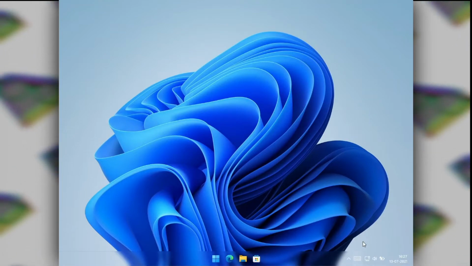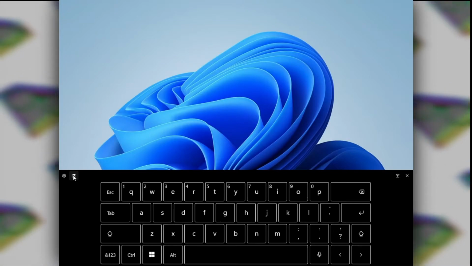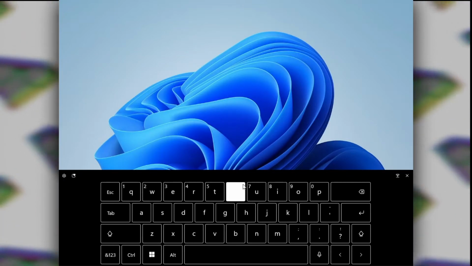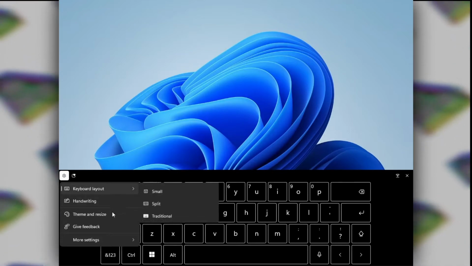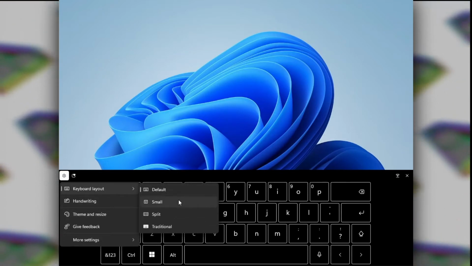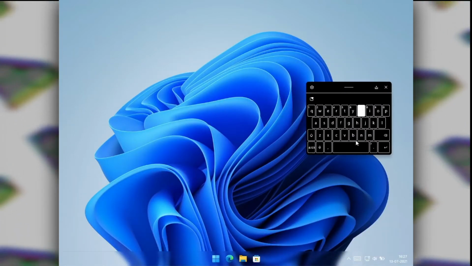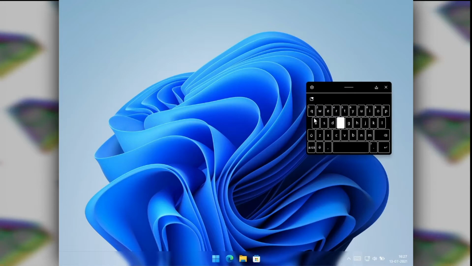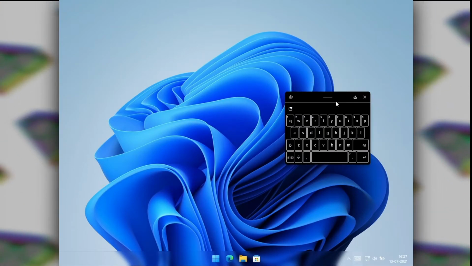Okay, now for the next trick, I'm going to show you how you can get that floating keyboard on Windows 11. All you have to do is bring up the touch keyboard, click on settings on the top left, go to keyboard layout and click on small. So as you can see, the small keyboard pops up and it looks pretty awesome. You can even resize it. I don't know if you can.